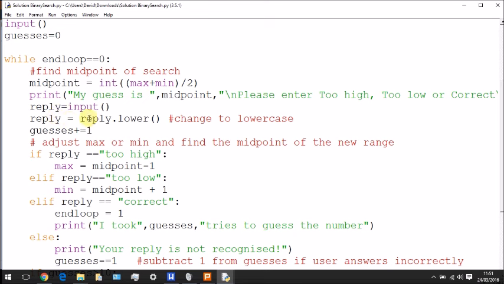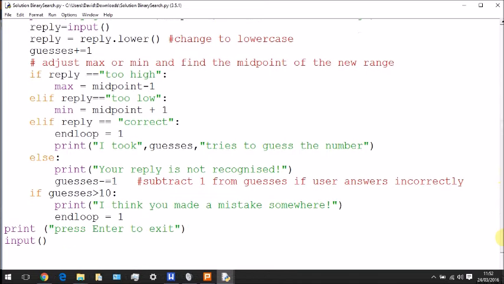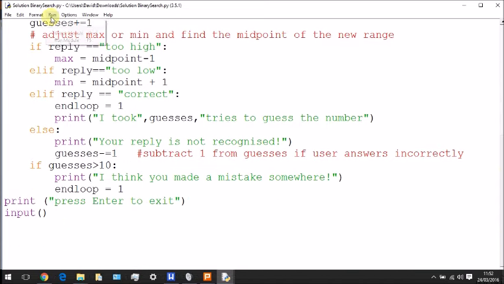And then, now we looked at the dot upper. Now you can do the same with .lower, and it's just going to change it to lowercase. And every time it does a guess, it does guesses plus equals 1. And it's going to adjust max or min to find the midpoint of the new range. So if reply equals too high, max equals midpoint minus 1. If reply too low, min equals midpoint plus 1. And eventually, when it keeps on refining it down to a select few numbers, it will eventually be able to guess.